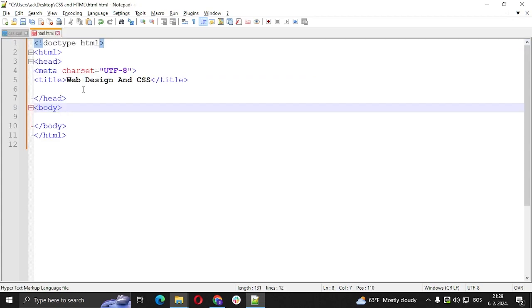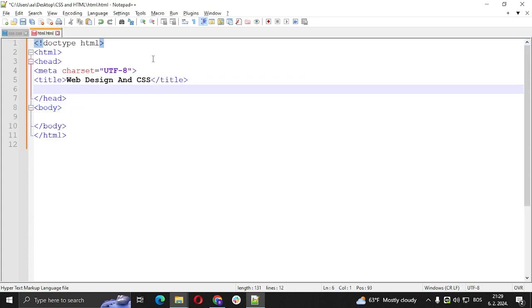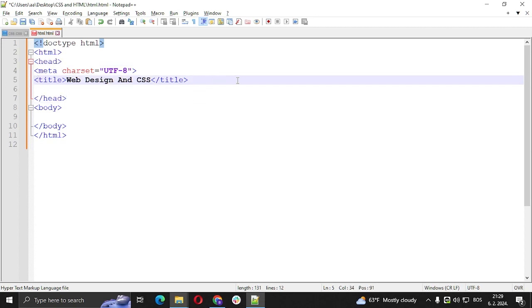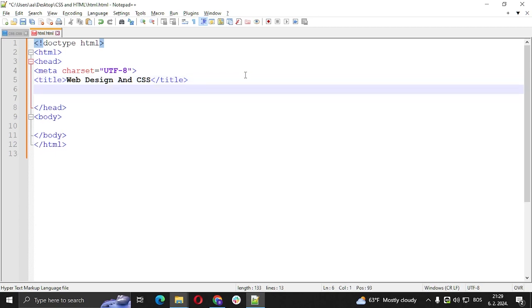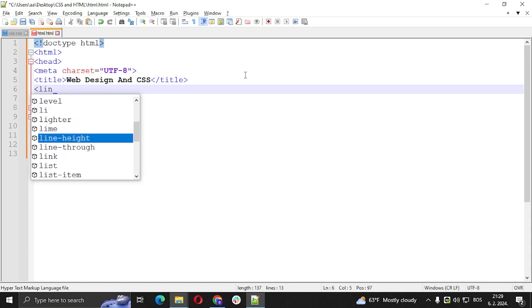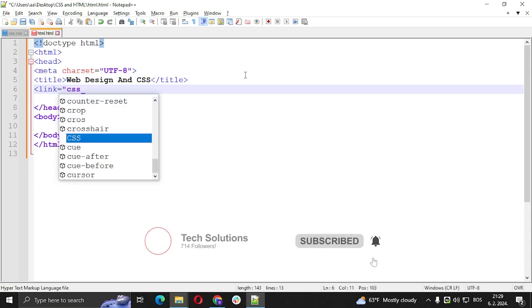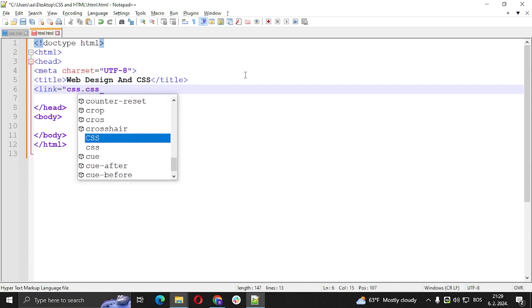So, what do you need to do to link your CSS document to your HTML document? Well, the CSS link needs to be in the head, basically, and we're gonna put it right after title. So, click enter here, and we're gonna go with open link, and under the quotes you're gonna name your file, so your CSS file, of course. Mine is very simple, it's css.css.